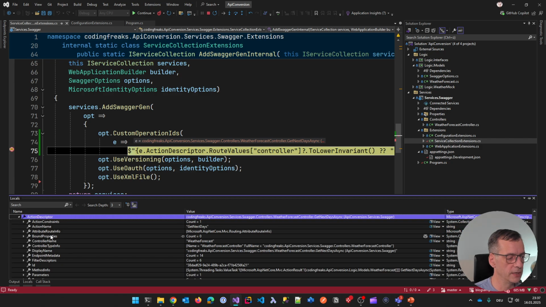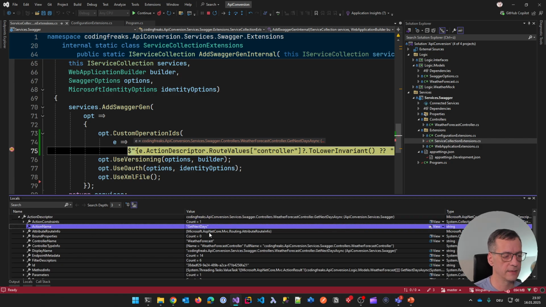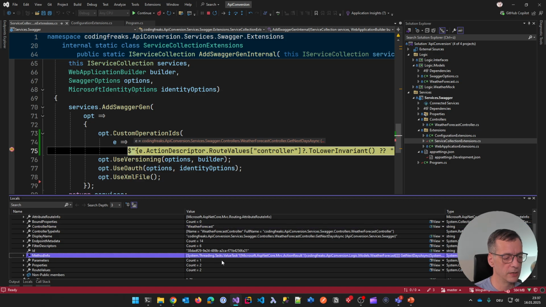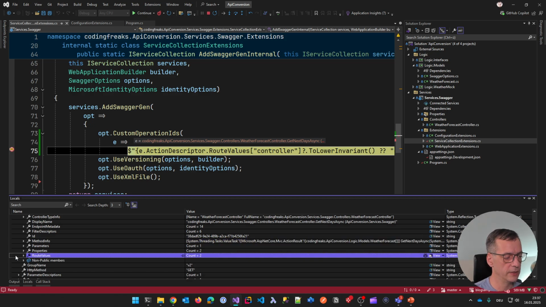When you look into the action descriptor, it tells you the .NET side. GetNextDays is the action name it deduced. It's on the weather forecast controller. It has the .NET method info here, so you know which public method it is, and so on. So you get all the values. You have route values, like here, get next days on weather forecast controller. Here are the route values.